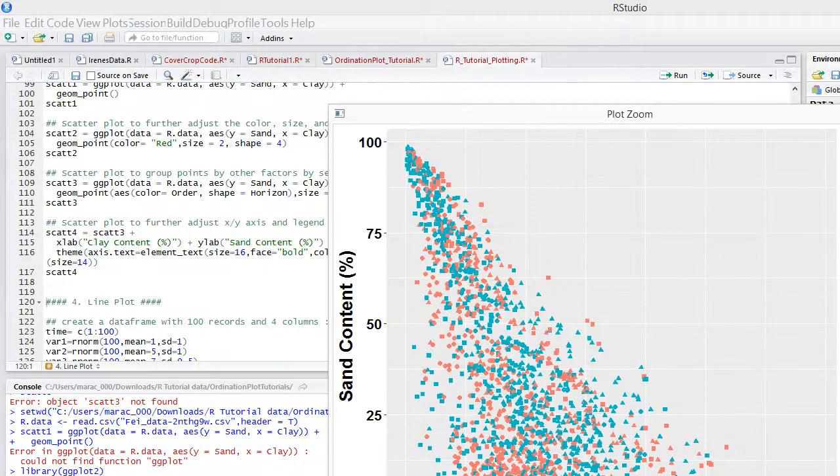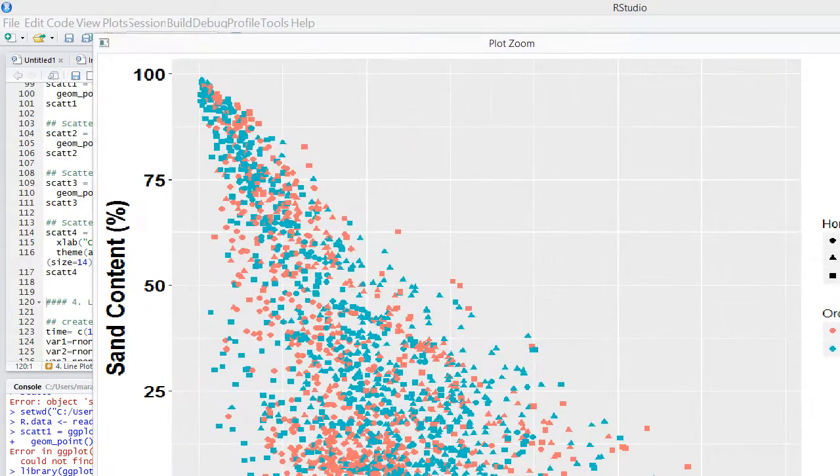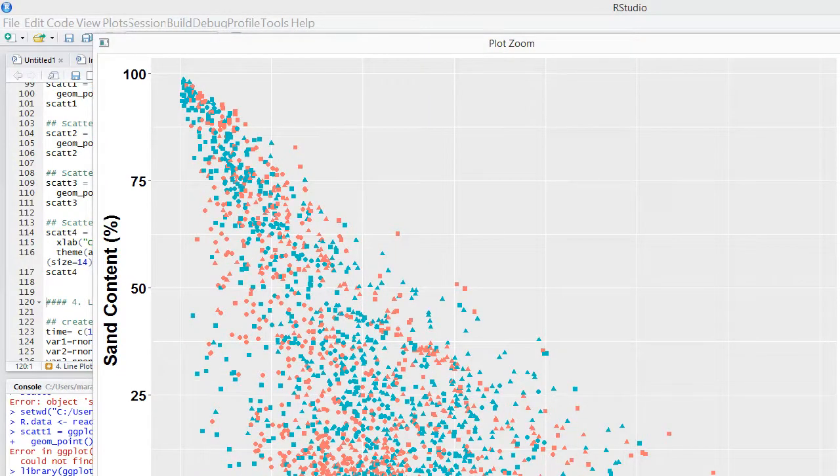Okay, so that's the point plot that we finally end up with: clear and meaningful labels, and colors indicate different soil orders, and the shapes indicate different horizons. And we can also see the negative relationship between sand and clay.